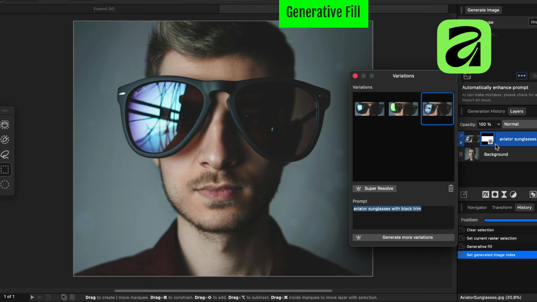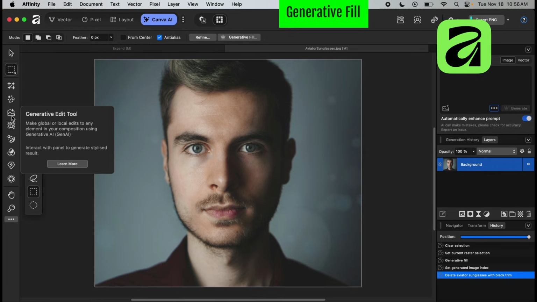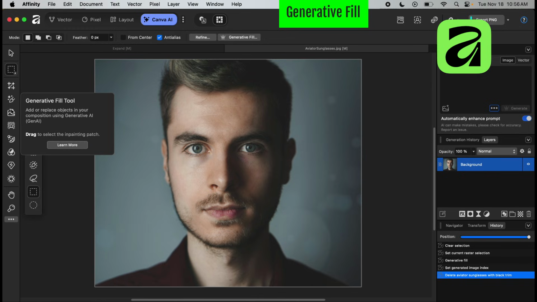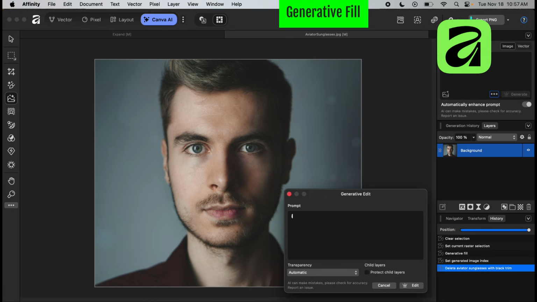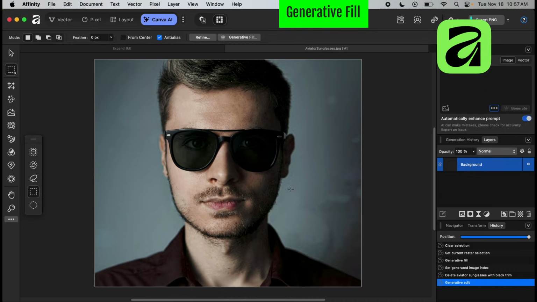So what I'm going to do is I can just delete this layer. I don't need that anymore. And let's try a global edit, which is right below the generative fill tool. You could just go generative edit tool so you can make a global edit. So I want the man to have aviator sunglasses with black frames. Make it look natural. Okay, so let's see what it does. Much more natural. And I think that's the same way in Adobe. Sometimes it's better to do a global edit, but did it change the man in any significant way?